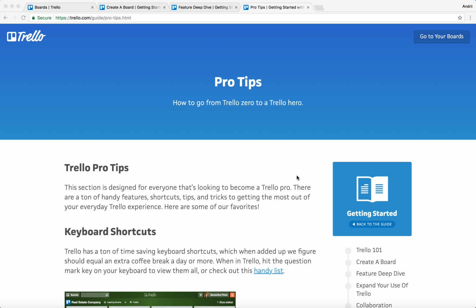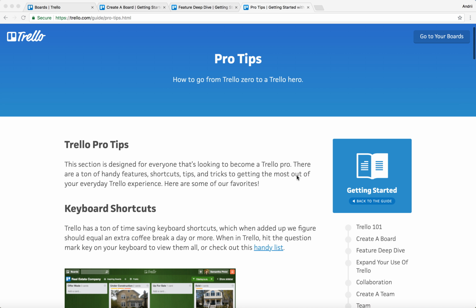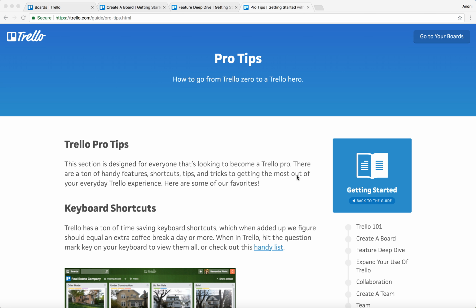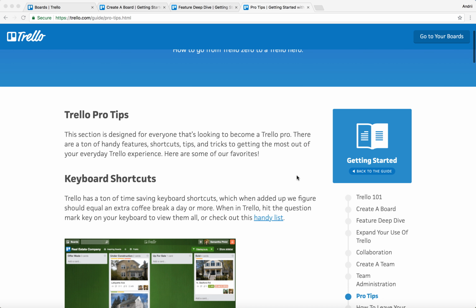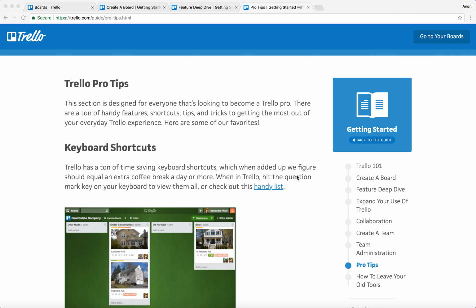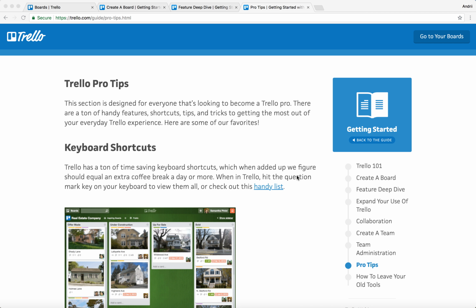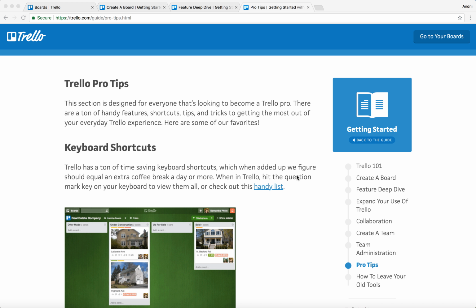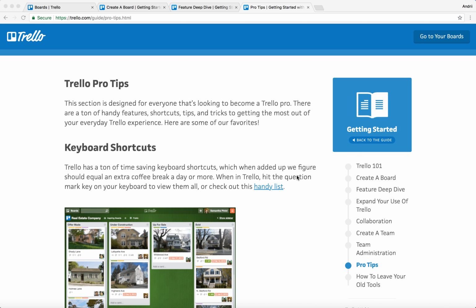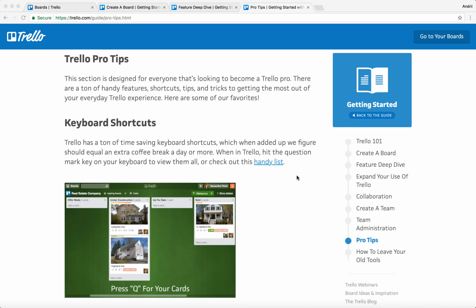Hello guys, so I just stumbled upon this really cool guide from Trello which talks about some Trello hacks, Trello advanced usage, some pro tips, and let's just go through it and read it. So basically I already talked about Trello 101 in one of my previous videos. But here we're gonna talk about more advanced stuff.